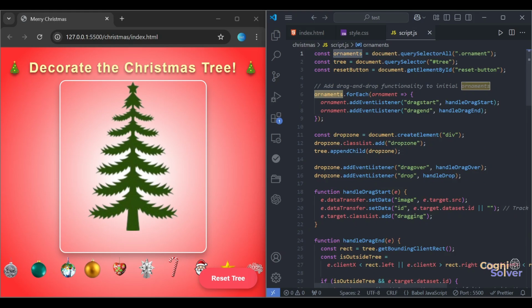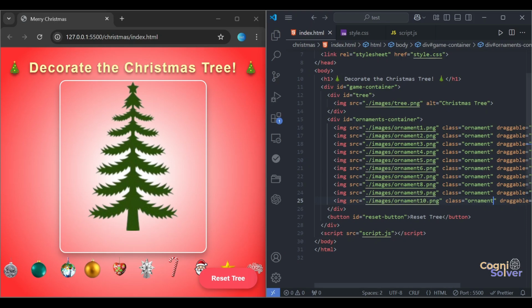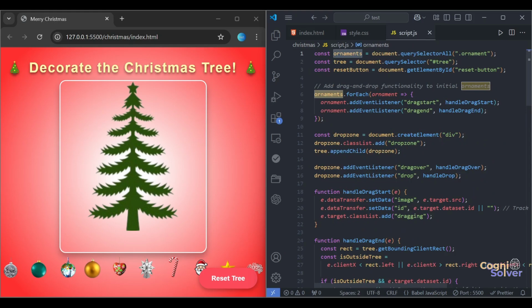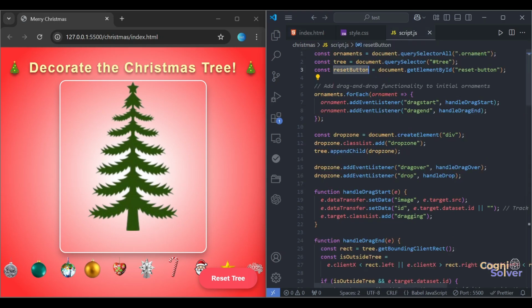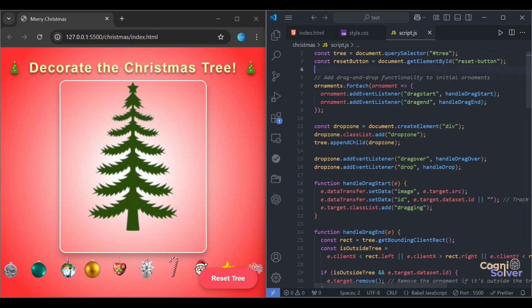And tree, with querySelector hash tree, that is, tree will have an ID of tree, right? We have the ID tree here, correct? And last we have reset button, which has the ID reset button. If you see here, it has the ID reset button, and we have selected it with getElementById. But the tree we have selected with querySelector. You can do anything. If you do getElementById here also, it doesn't matter. If you're doing getElementById, then you just have to pass the ID. If you're doing querySelector, then you have to pass the hash for IDs, and dot for classes. I hope you guys already know it, right?